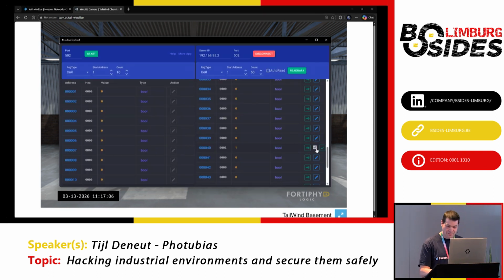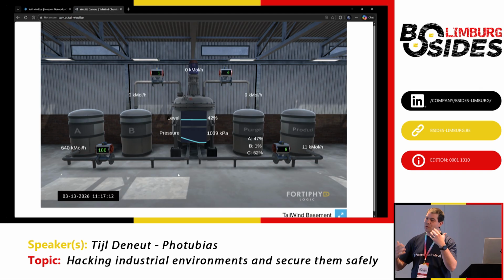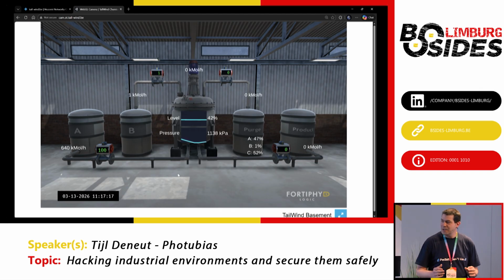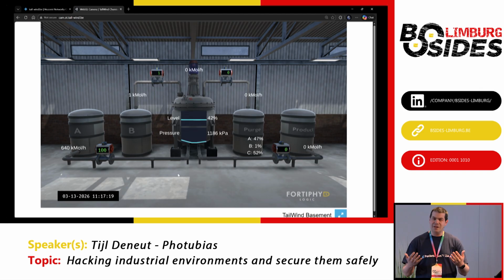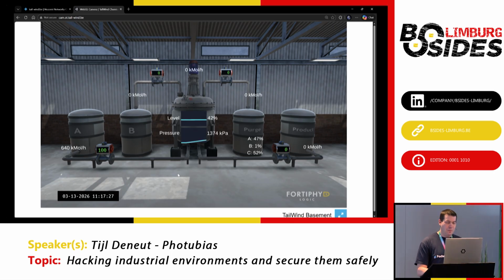So I will disable this again. If I do that, it will go back up, as you can see right now. It resumes its normal operations, where the PLC is controlling inputs and outputs. So by just shutting it down and on again, it's fixed. I'm a bad hacker. I want to disrupt it permanently, forever, right? So how can we do that?